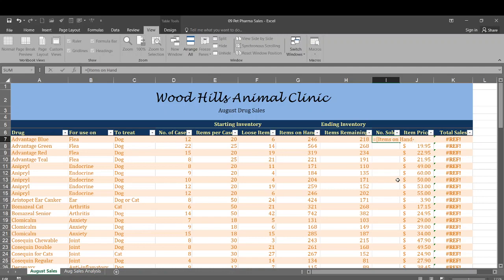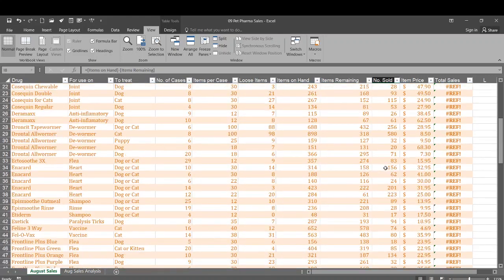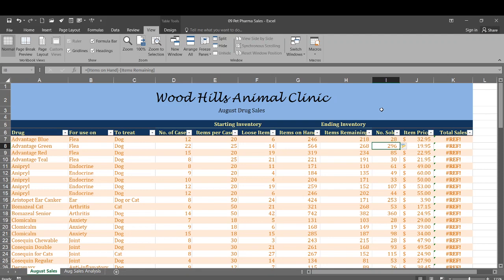minus, and then we have another square bracket. Oh, we didn't end our square bracket on that one. Minus, and then open square bracket again, and it's going to give us a little drop down menu. Items remaining. So items on hand minus items remaining, close our square bracket. Now I'm going to hit enter. And it automatically filled in all of these all the way down. That way we don't have to pull it down like we do typically.